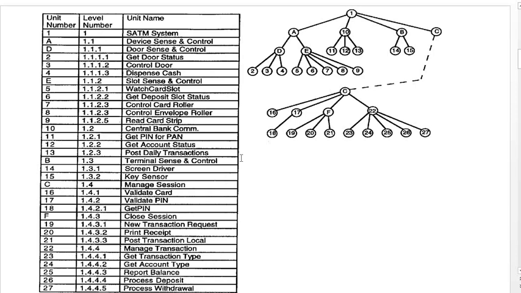For example, in the SATM system, at the first level A will be device sense and control, 10 will be central bank communication, next B will be terminal sense and control, and C is managed session. Like this, at each and every level we are able to decompose the functions based on the functional divisions. We are able to construct the decomposition based tree.